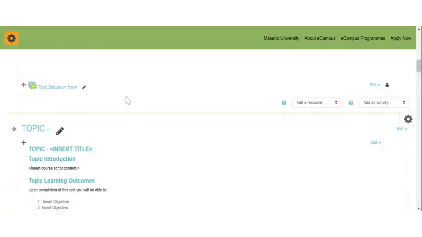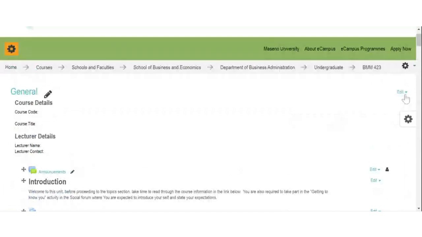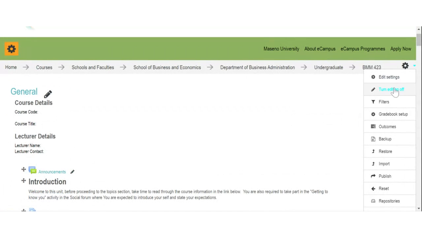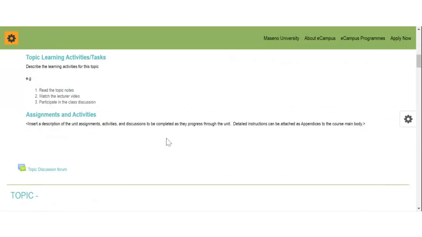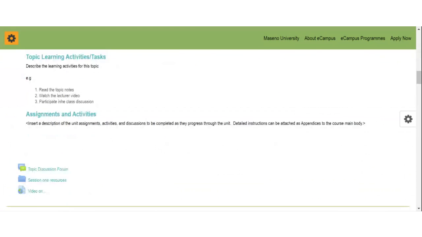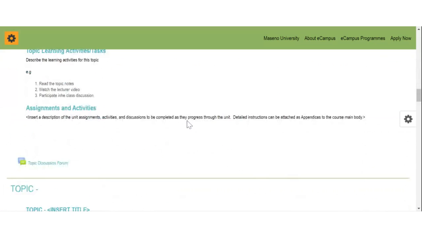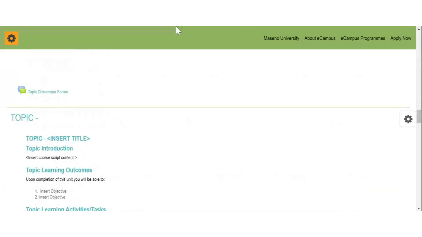So once you're done editing your course, you need to get out of editing mode. So click this icon again, then click Turn Off Editing. So there, we've turned off editing. And that is how you simply edit the sections of your course, and your course will be complete. So at that particular point, we can take questions.